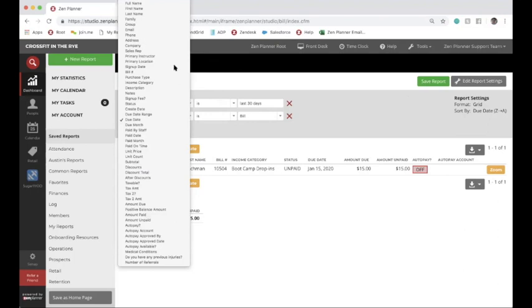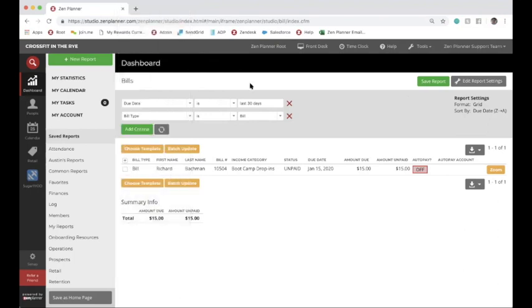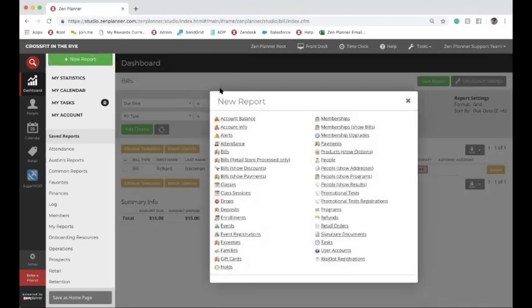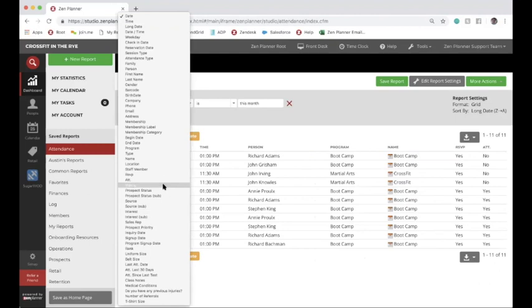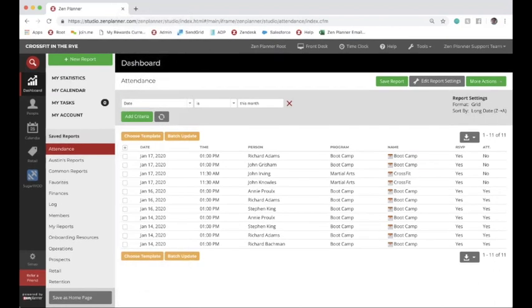So we've got a large number of different criteria here, but if we were to pull a new report for, let's say, attendance, these look very different than the bills reports, which include things like due date. And this is an attendance report, so it includes last attendance date, session type, that kind of thing. So just keep that in mind.